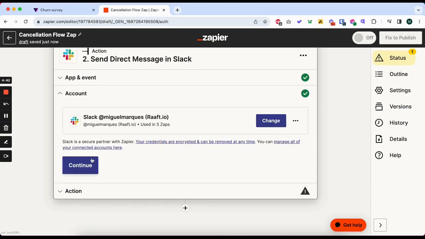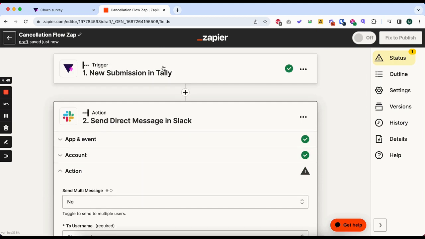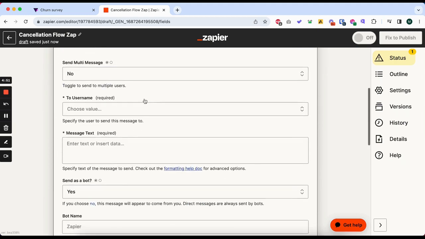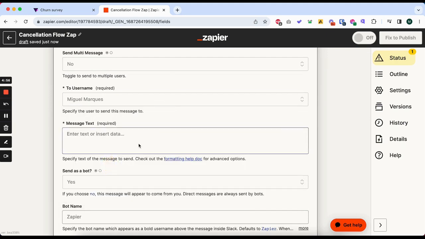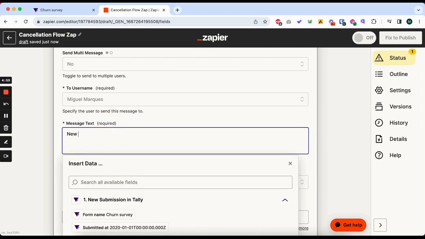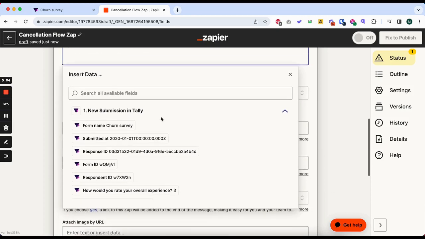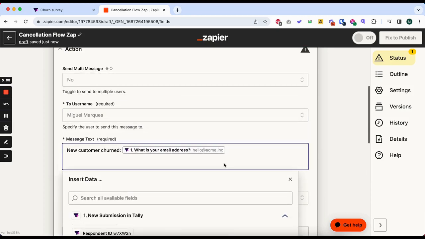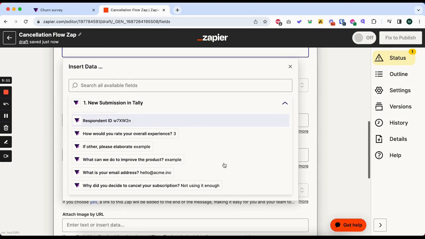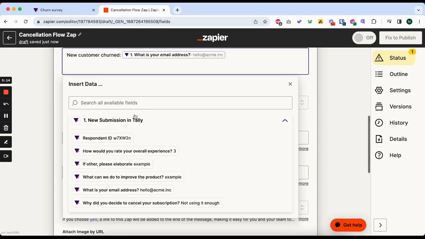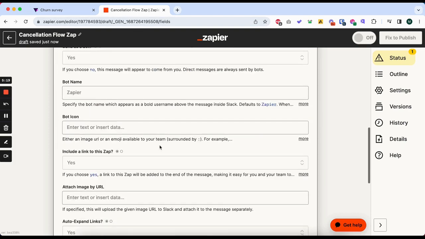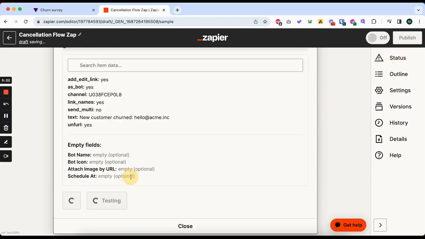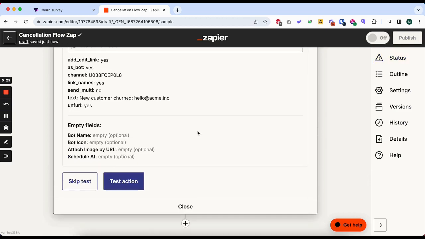What I'm thinking is whenever a user does a new submission in Tally, I want to receive a message in my account, and the text is "new customer churned," and I will want to provide just their email. So then I can go take a look at the result in Tally. And that's it. This is good enough for now. Continue, test action, and that's it.